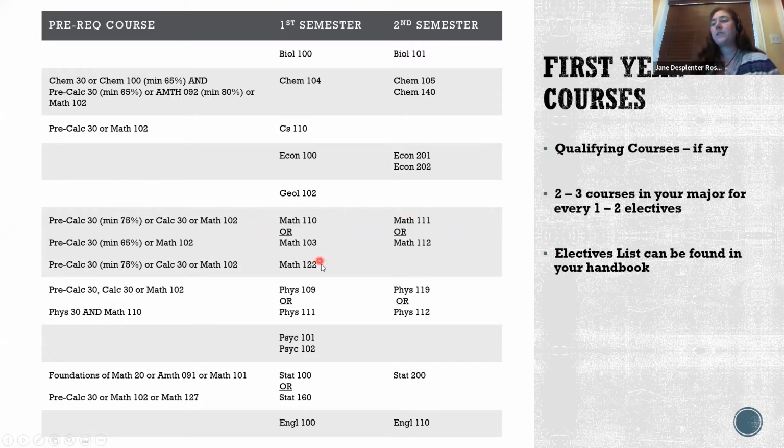Another math course that is often required in the Faculty of Science is Math 122. This is a different stream of math altogether. So this is your calculus, and Math 122 is your linear algebra. So it's actually a separate kind of math altogether. So even though the prerequisites are similar, this actually branches off into a different stream.